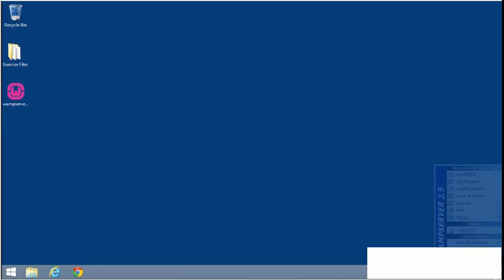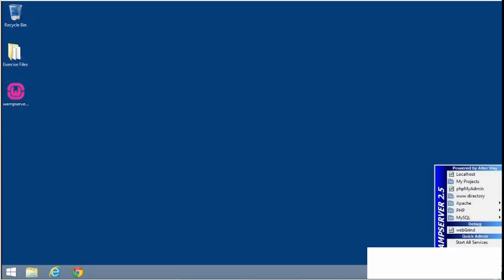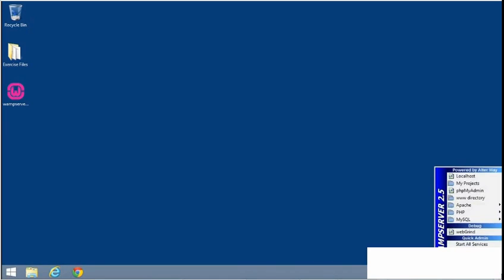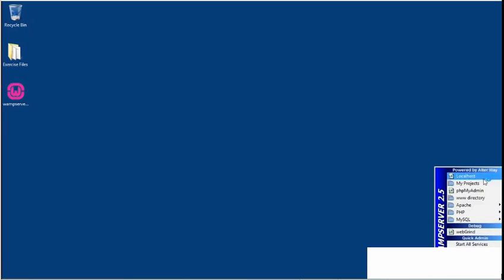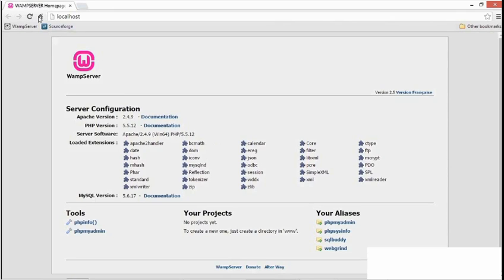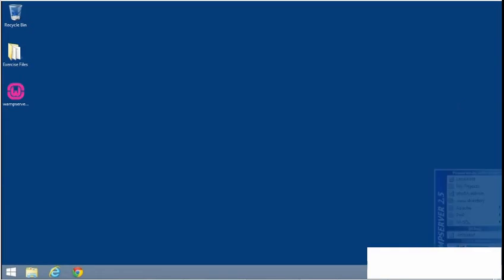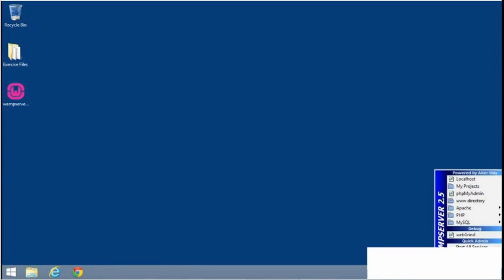Then, to make sure that that setting has taken hold, I'll go back to the administrative menu, and I'll restart all services. I'll wait for a moment, then I'll come back to the administrative menu again and open localhost, and I'll refresh to make sure that everything is still working. Finally, I'll describe one other important setting.